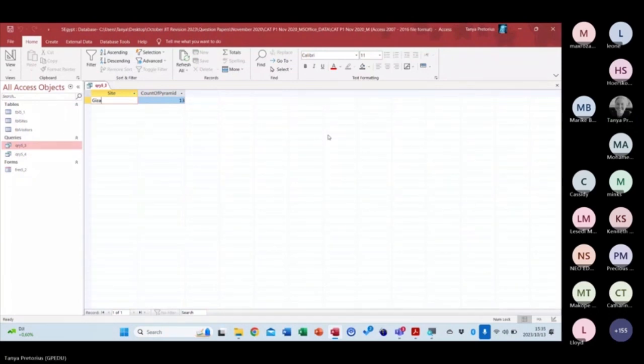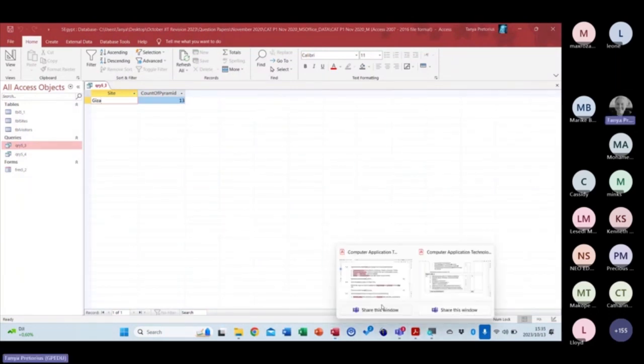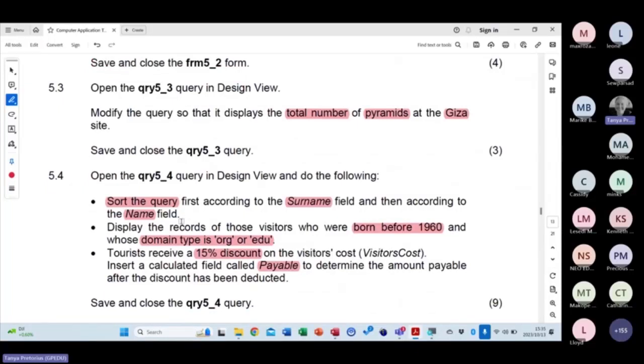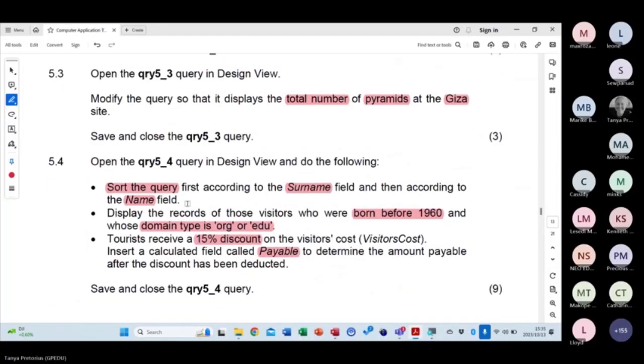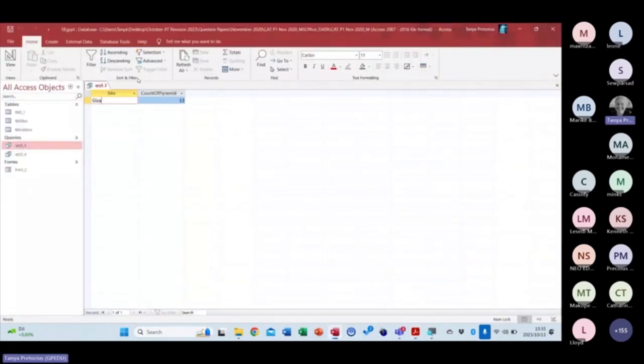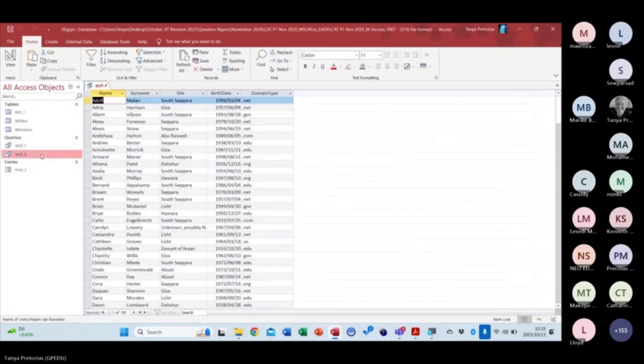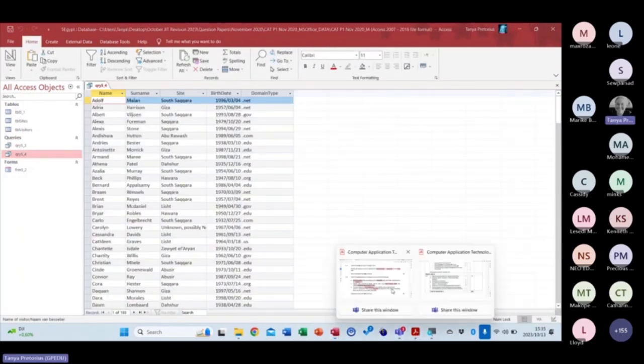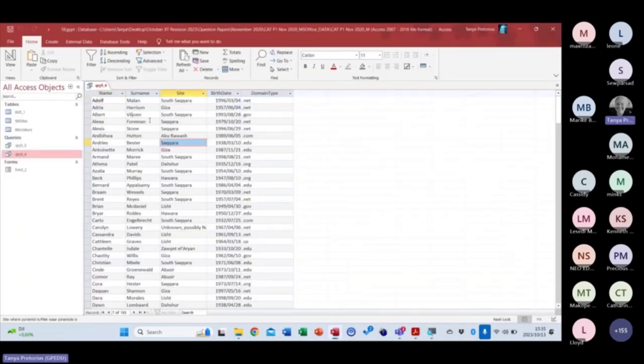All right. So moving on to query 5.4. So we're working with the 5.4 query. Let me close this one first, and then I'm going to open in design view. Well, let's go there. So I'm just going to open the query first.